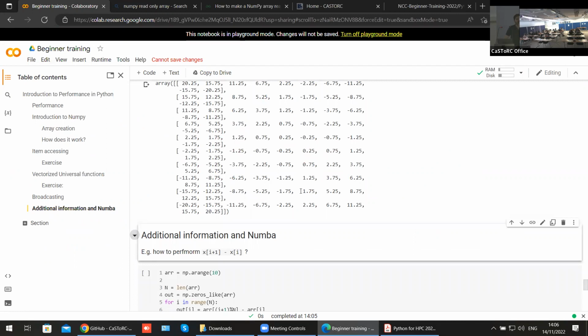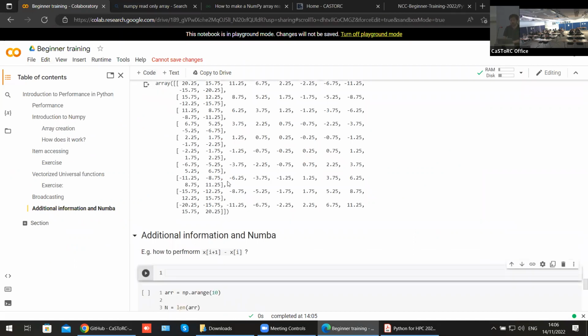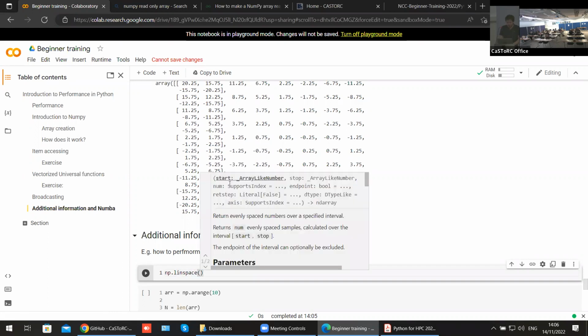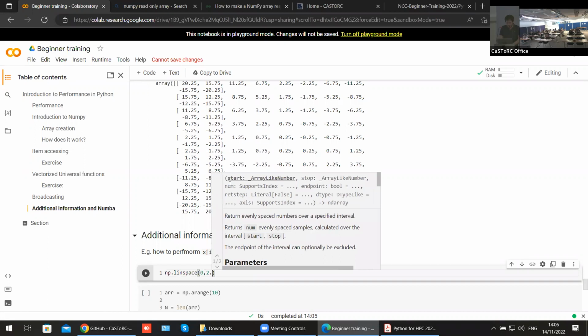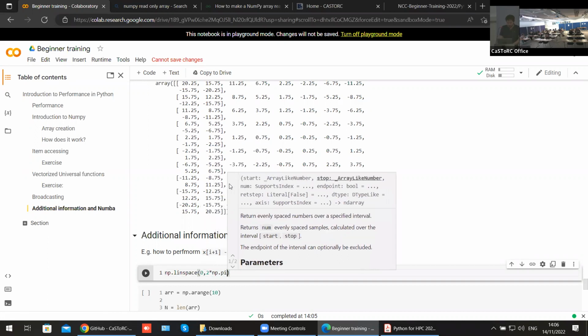How do you compute numerically a derivative of a function? So let's say I want to do some function. Let's say I have an np.linspace between, this is going to create a continuous space between 0 and let's say 2 times np.pi. This is my x.